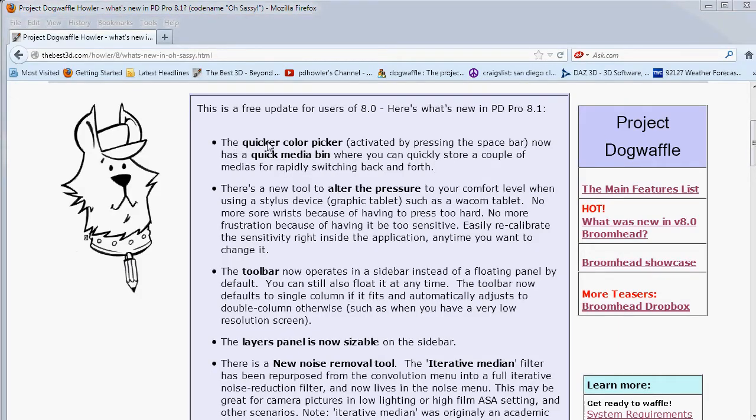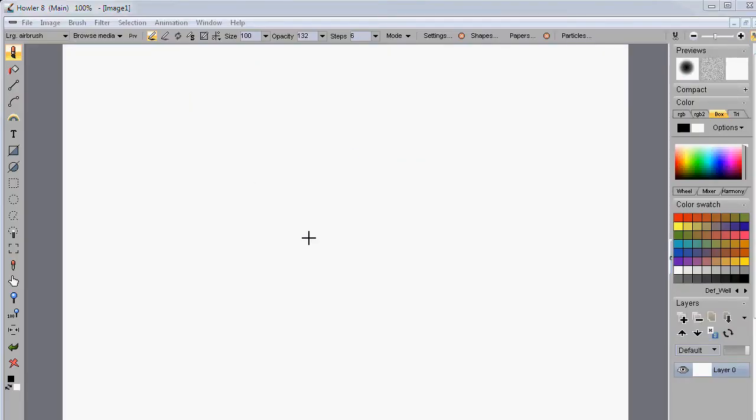So we have the quicker color picker that you get by pressing the spacebar, and now there's a quick media bin where you can store a couple of medias for rapidly switching back and forth between different brushes essentially. So let's have a look at what that looks like.